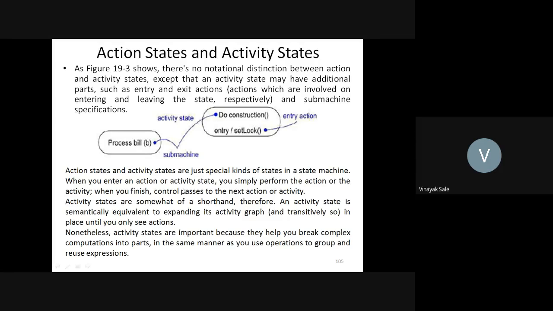When you enter an action or activity state, you simply perform the action or activity. When you finish, control passes to the next action or activity. So activity states are somewhat of a shorthand. Therefore, an activity state is semantically equivalent to expanding its activity graph in place until you only see the actions. Nonetheless, activity states are important because they help to break up complex computations into parts, in the same manner as you use operations to group and reuse expressions.